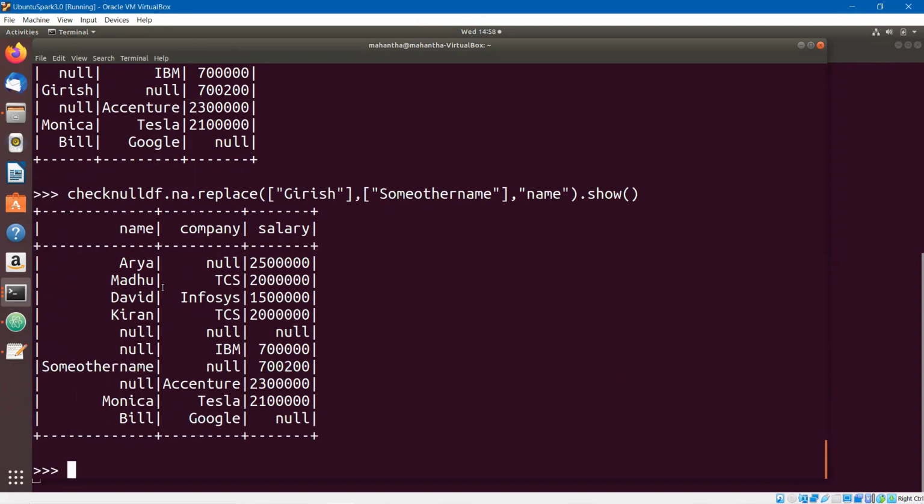Wonderful. We have seen all the important examples of how do we tackle the null values in our data frame.